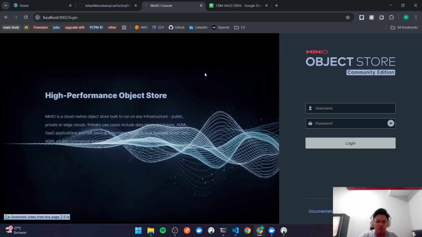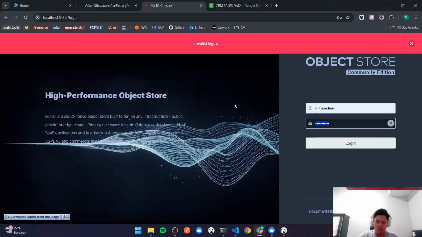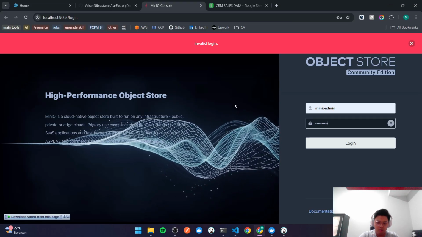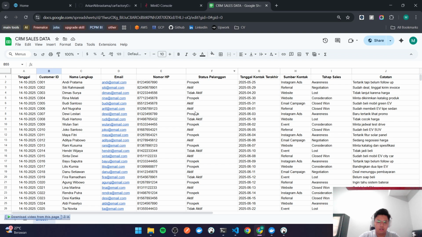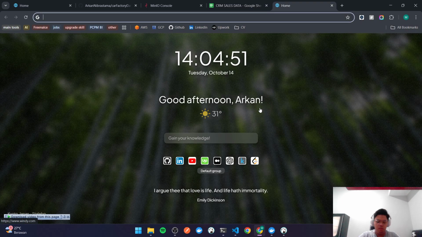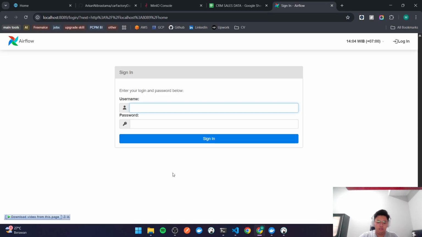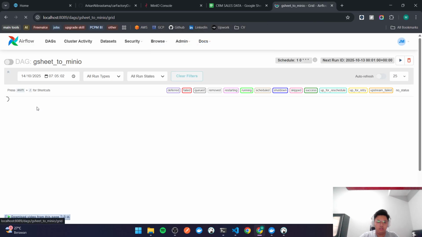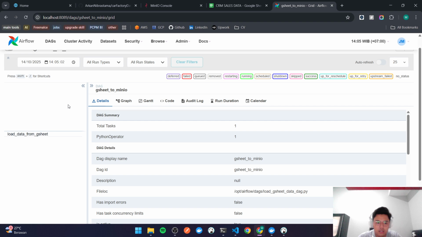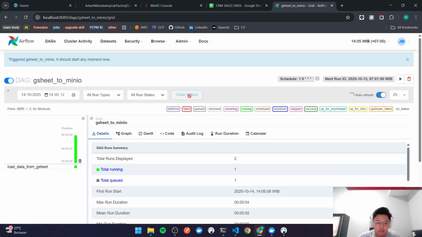Okay, so here's the MinIO. In MinIO admin, okay, there is an empty data lake. And you will see the Airflow UI admin. So here there is a CRM MinIO DAG. Basically it's just run the DAG, trigger the DAG first.